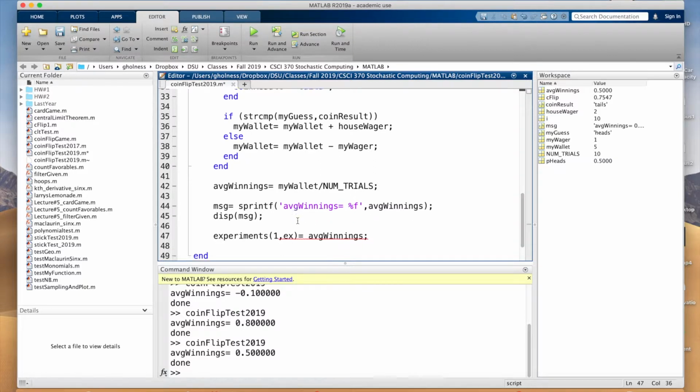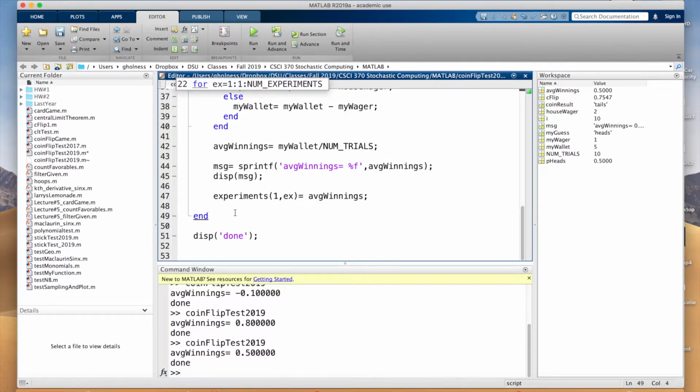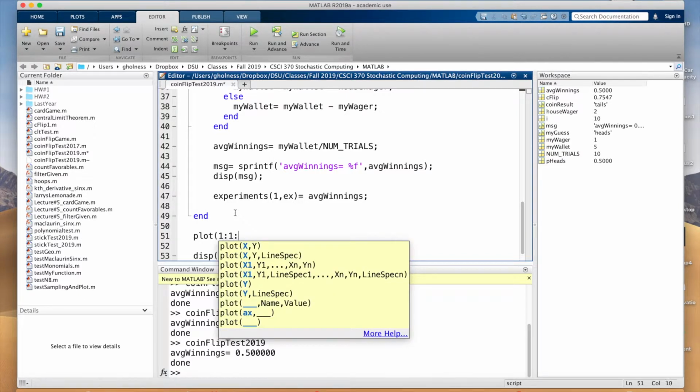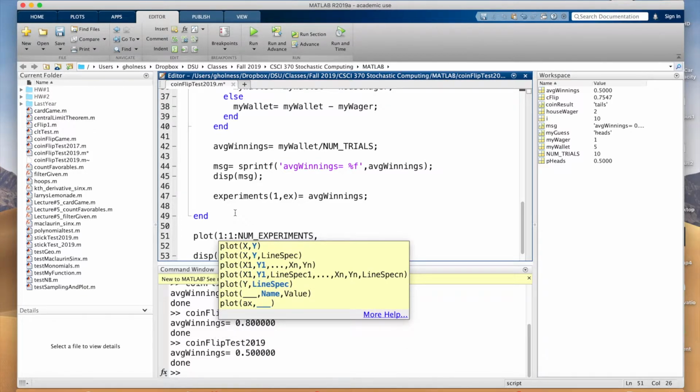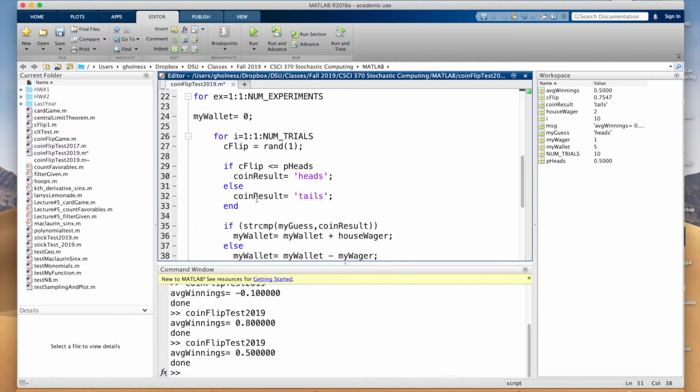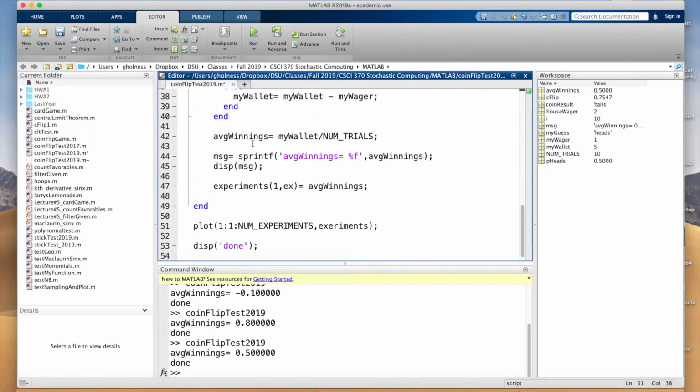Okay, so I'm going to save that off, and then when I'm done with all my experiments, I'm going to plot which experiments and the value that I stored in experiments. Okay, so num experiments many times I'm going to play this game. Each time I'm going to save the average winnings, and then when I collect all those average winnings, I'm going to plot them out on the screen.